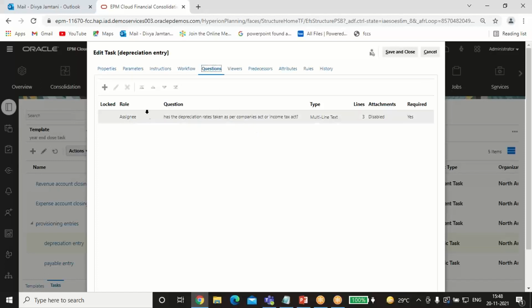That means I have asked this question from the assignee, and the question is, have the depreciation rates been taken as per the Companies Act or Income Tax Act? So they have to answer. It's a multi-line text type, and under required I have selected yes. That means without answering this question the assignee cannot submit his task, so it is a mandatory question.